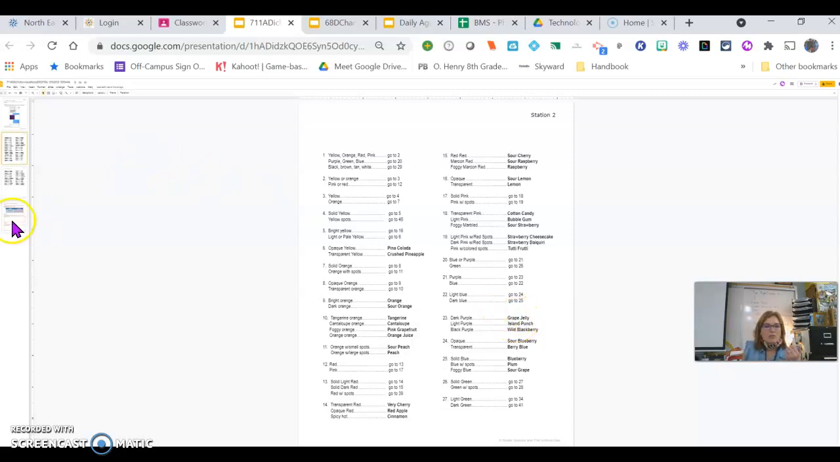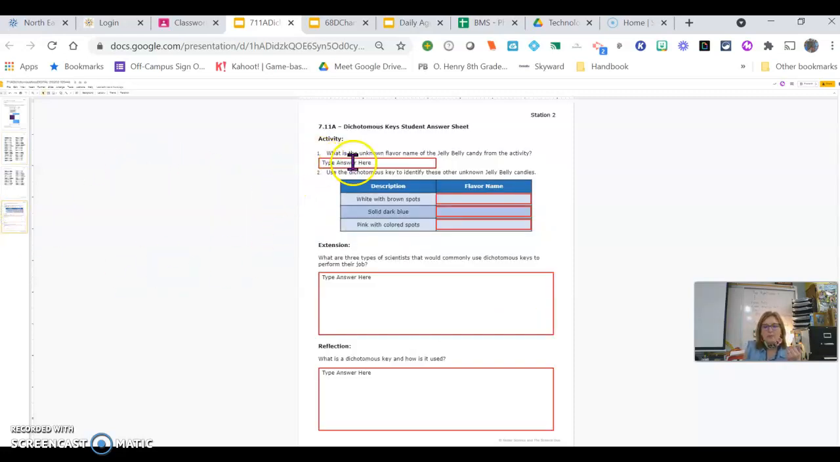So what you're going to do is you'll put grape jelly for number 1. You have 3 descriptions here. You're going to start with number 1 and figure out the flavor of the white with brown spots, and for the other 2, and then you have 2 more questions. And that's all you have to do there.